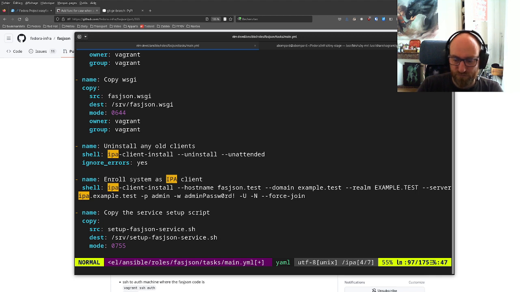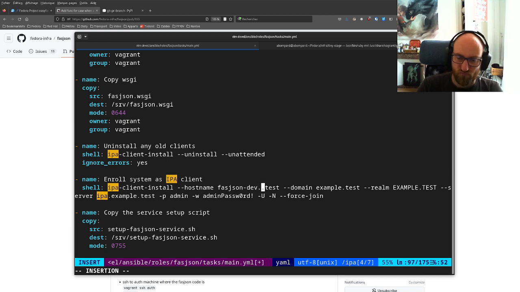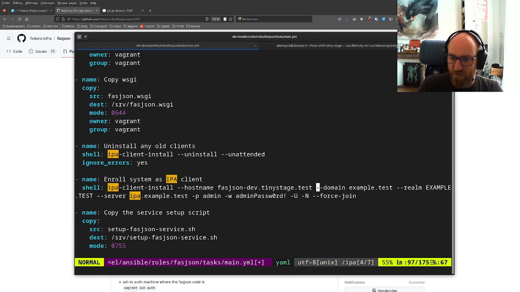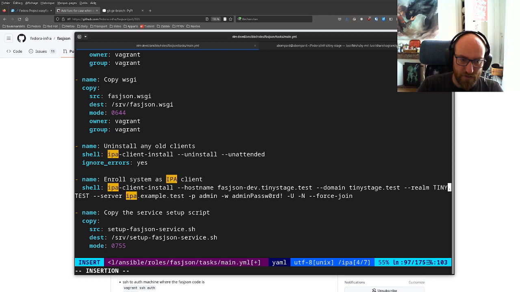Well, -dev.tinystage.test. Domain is tinystage.test. The realm is going to be TINYSTAGE in caps. Server is going to be ipa dot, yeah, you guessed.